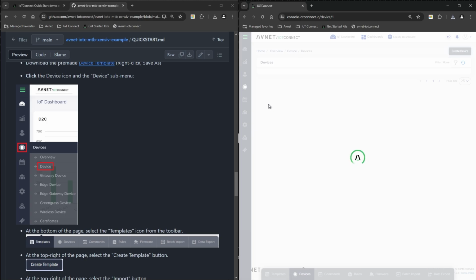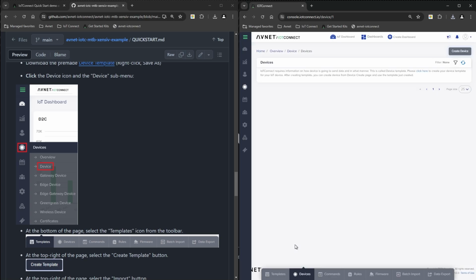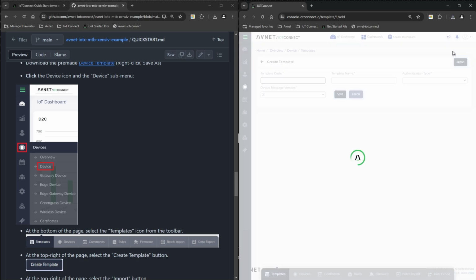And this whole section of the platform contains all the information and all the configuration settings that are associated with specific devices. So as this loads here, we'll see along the bottom there's a bunch of different options: templates, list of devices, different commands, rules, firmware management, batch importing for importing a lot of devices, and exporting some of the data for these devices. You'll notice right now it's empty. There's nothing in my device list, so I'm going to click on the templates section here down on the bottom left, and it currently says no templates exist, so we're going to go ahead and create a template.